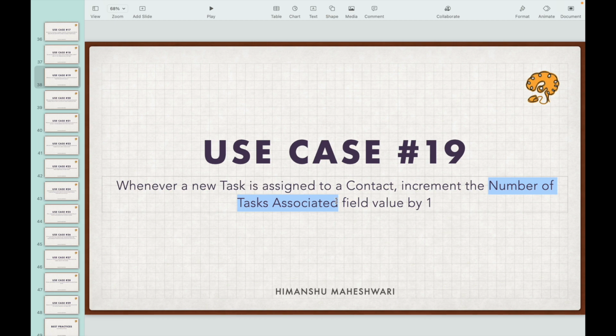by 1. Right, so let's say there are 3 tasks assigned to contact 1, so the number of tasks associated should be 3, but as soon as we create the 4th task, the number should increment to 4. Right, so that's our use case.